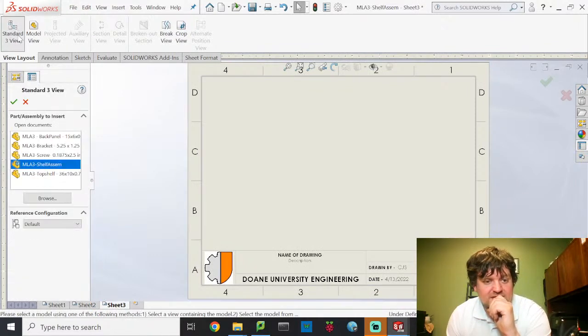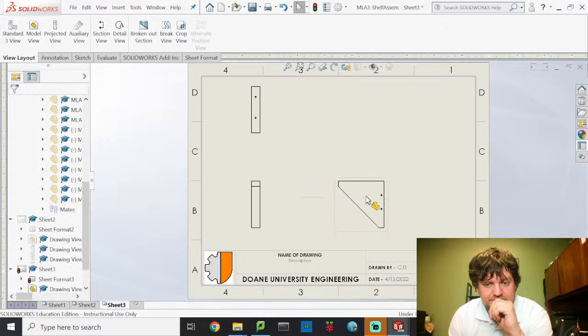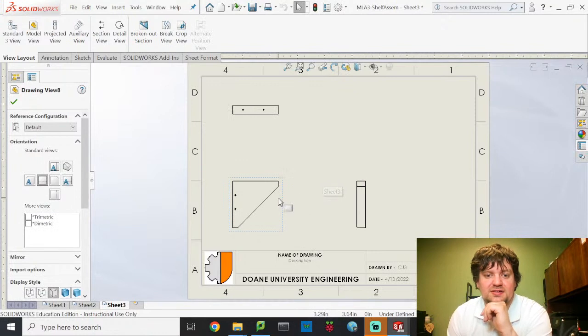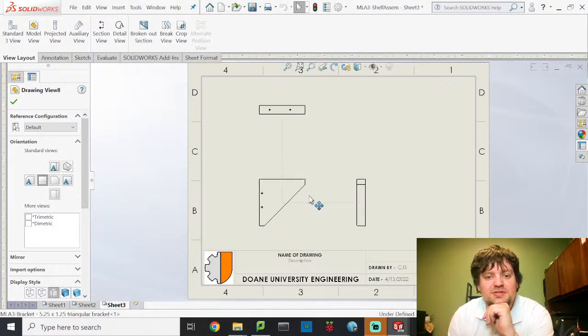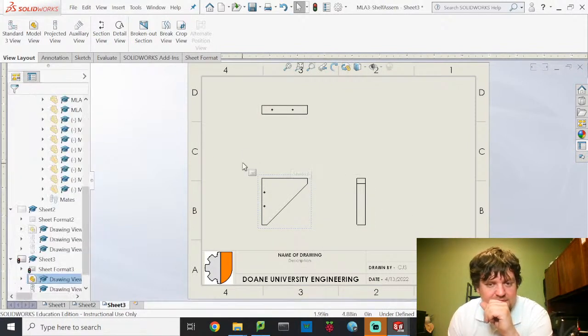Here I'll once again do the standard 3 view. I will use the bracket. I'm going to change the base view of this too. I built this to be built, not to display nicely here. So I'll shift this to a left view, which is fine. And I'll hit OK.